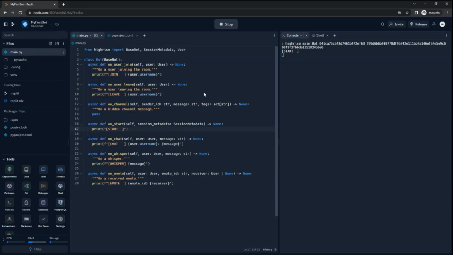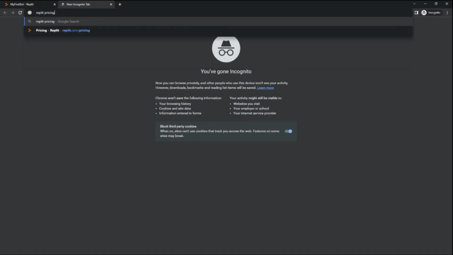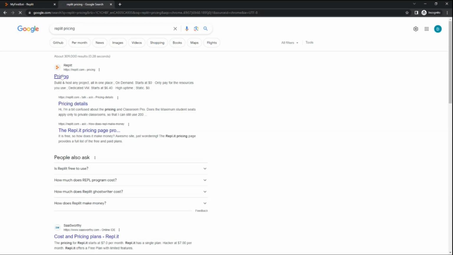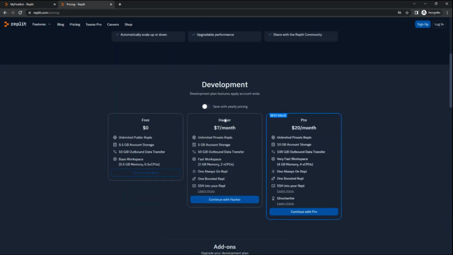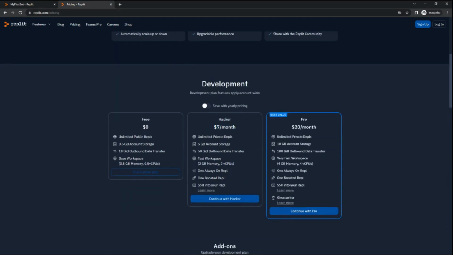There are a few ways we can access this feature. If we go to the Replit pricing plans, we can see that there are going to be various levels of monthly subscriptions. And at the very lowest plan, just above the free one, for $7 a month, we can see that we get access to this Always On power-up for one REPL, along with various other features.